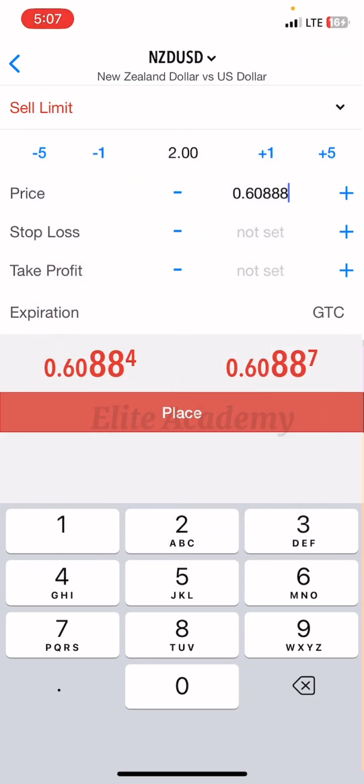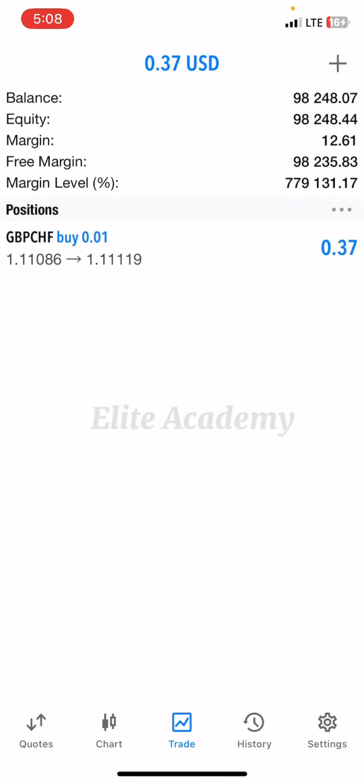After selecting your entry, you come here, you pick your stop loss, you put in your stop loss, you enter your profit here. You enter your stop loss here, then you tap place. Once you tap place, your order will be placed immediately.